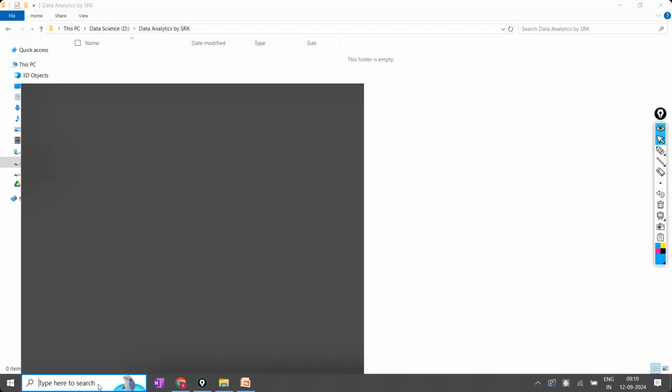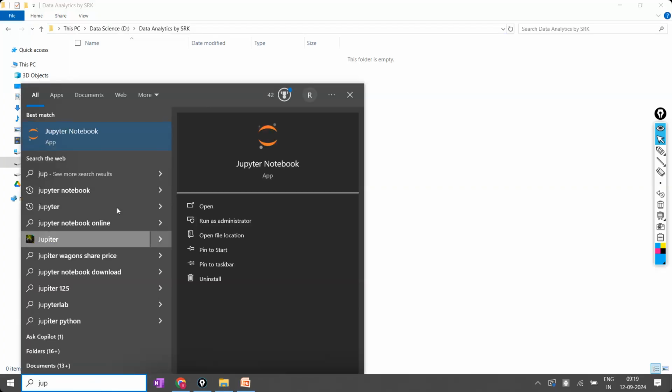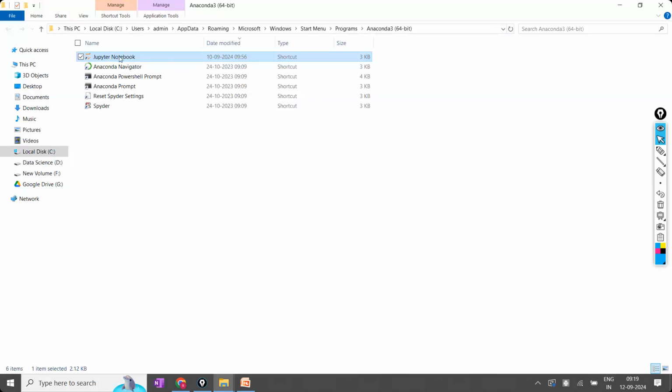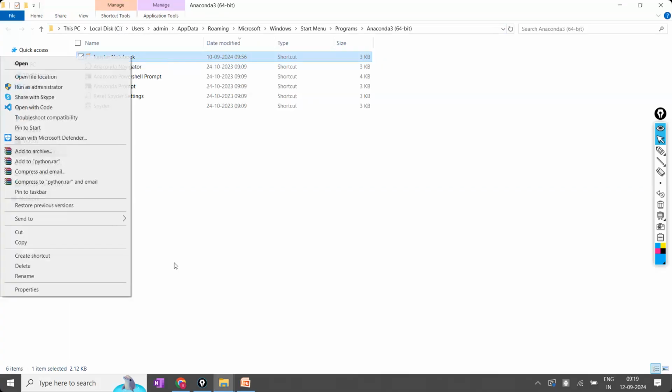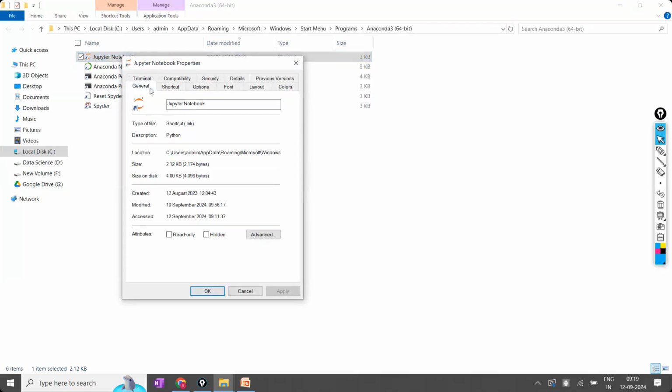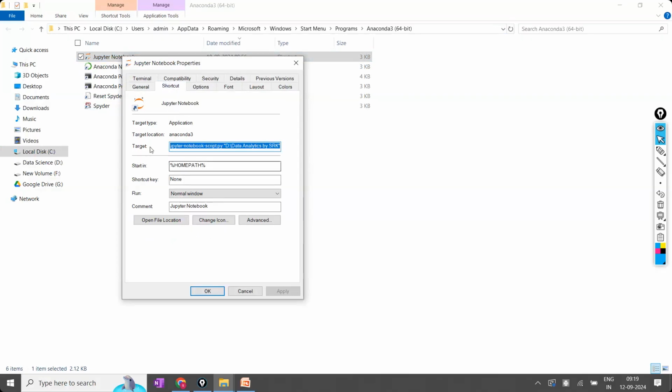And type here Jupyter Notebook. In the Jupyter Notebook, click on the file location. Right click and click on file location, or here file location, anything is fine. Once you click, you are going to get the Jupyter Notebook. Right click on this, click on properties. By default you will see it like this. Click on the shortcut. In the shortcut, there is a target. In the target, keep your cursor at the last, and here inverted quotes will be available. Inside the inverted quotes, paste the path.